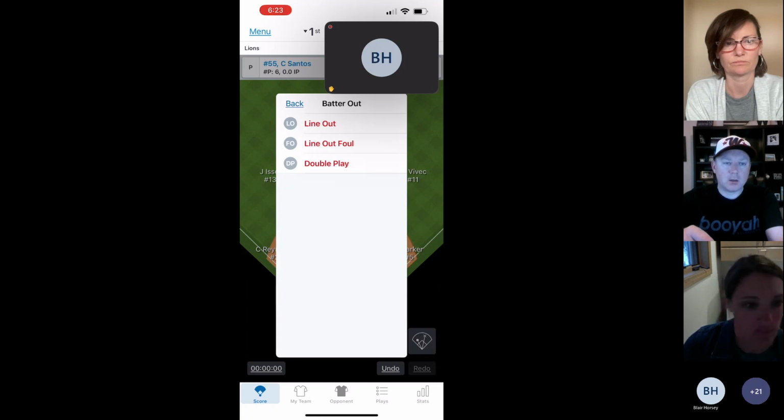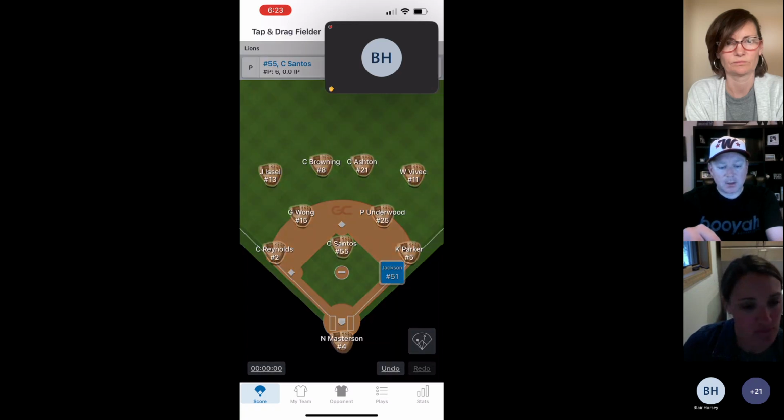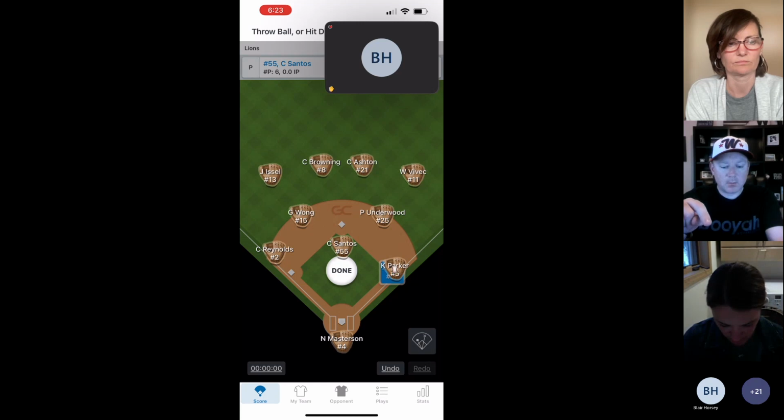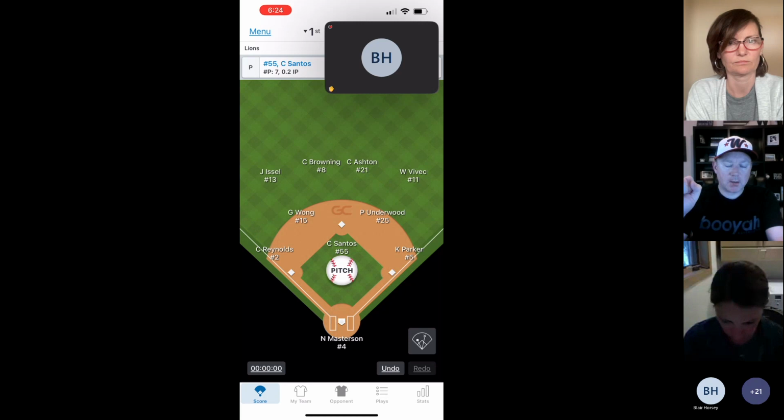And then it's like, oh, well, here's how the scenario is, the batter got out. This one was a double play. So we're going to say line drive to Wong. Wong then came over and threw it to Parker, and then done, and both guys are gone. Now we have 2 outs.